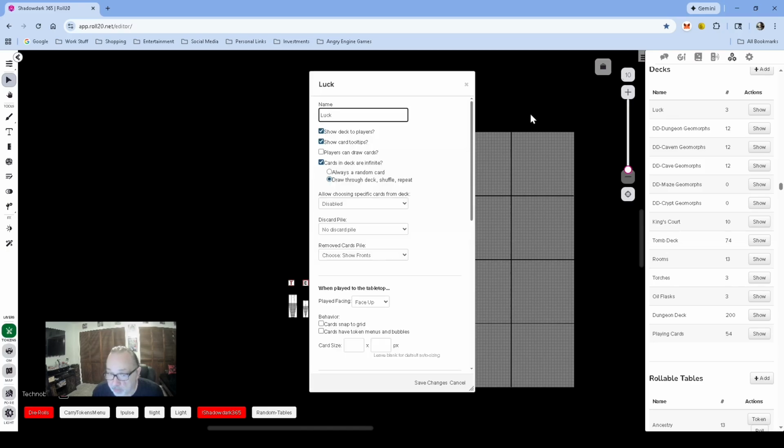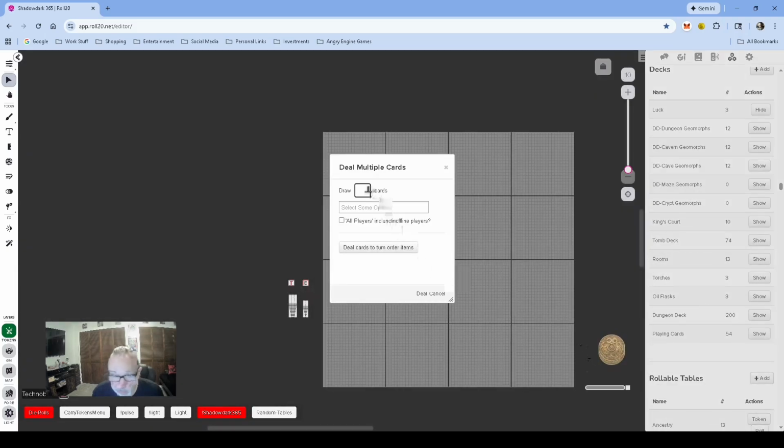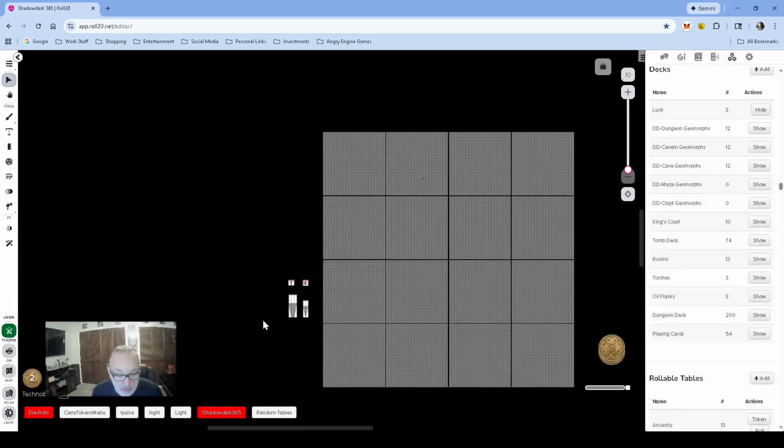Here's one for luck. It's basically just luck tokens you can hand out to people. You can just deal them out. Say I deal myself 2 of them. It gives you the ability to give out luck tokens to your players, and they could just pull them out and drop them on the board. So, simple stuff like that. Let me go ahead and hide that.